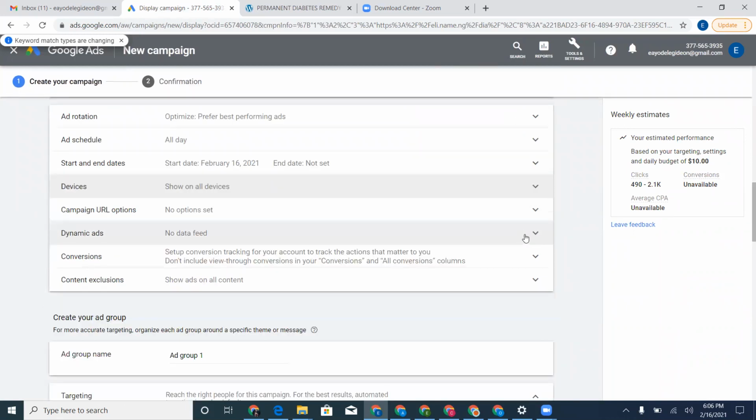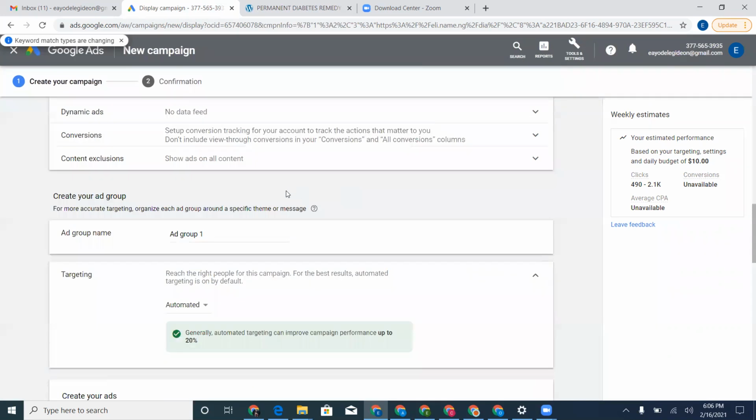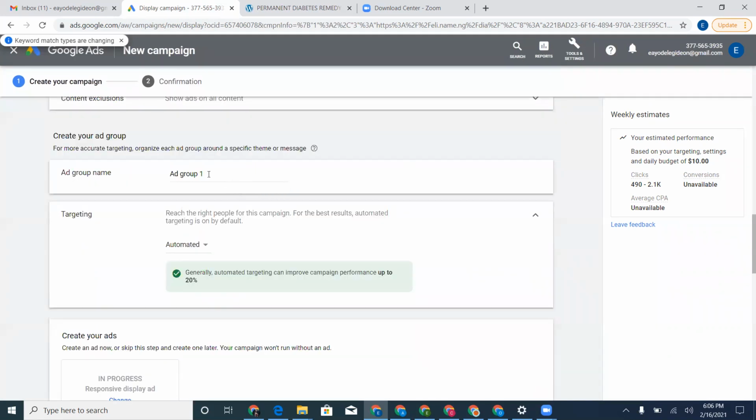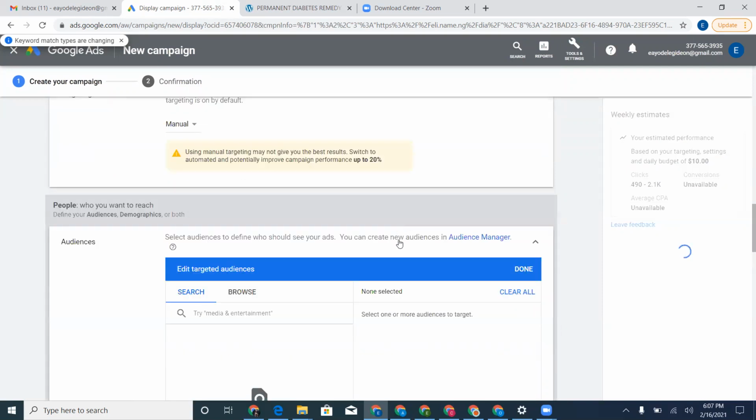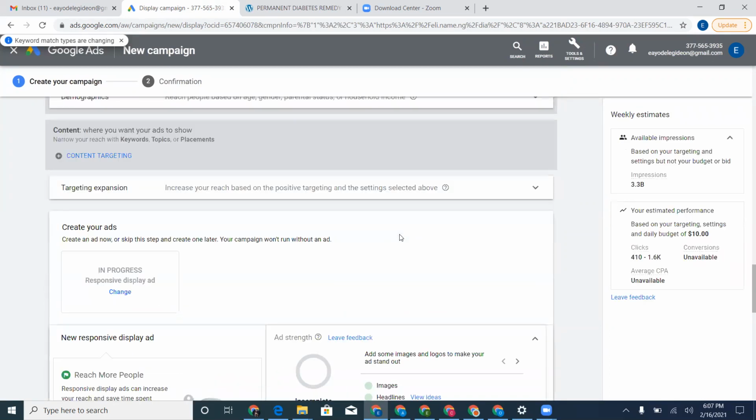Excuse me. All right. Going to the ad group name. Ad group name can be any name you choose to, because you can have as many ad groups as possible under a campaign. But I'm going to call my own diabetes ad group. Now, sometimes this interface for this targeting, you will not see it this way. You will not see automated or manual here. Sometimes you just see all this interface just like this.